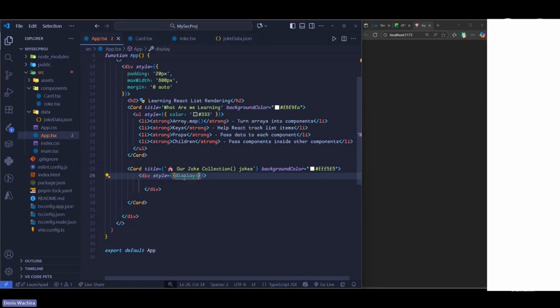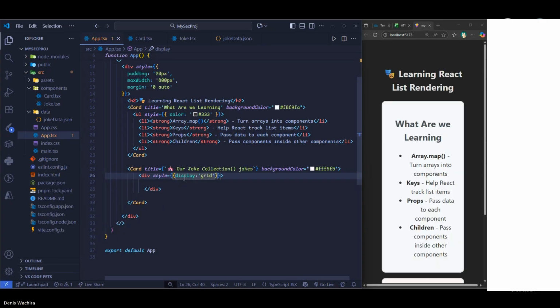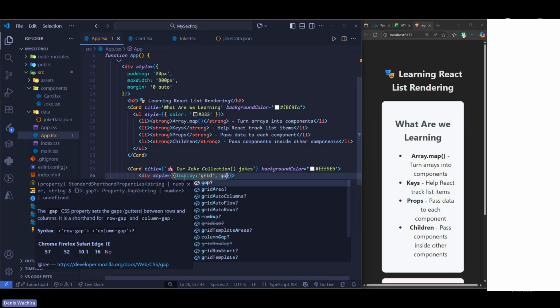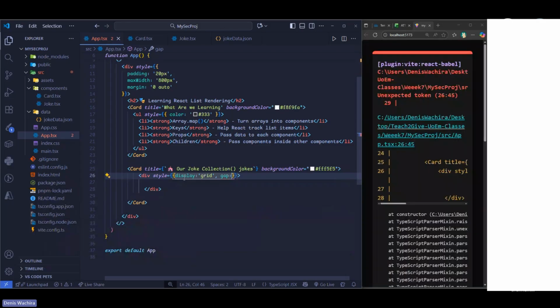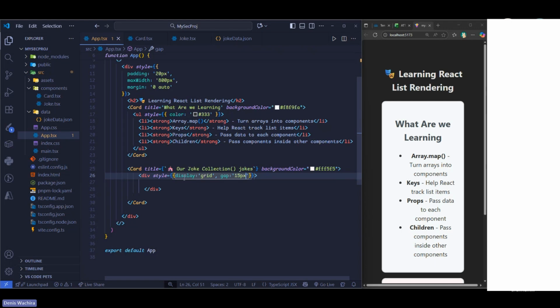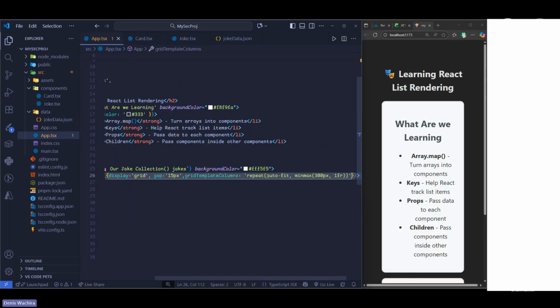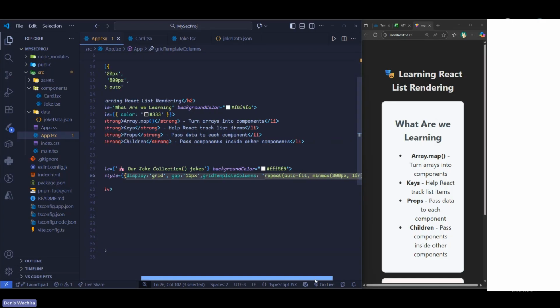Display grid. Then another property is a gap of 15 pixels. Then the last thing, we can have a grid template just to make sure we have some columns there. So the grid template of repeat, auto-fit, and you want to have a column of 300 pixels each, which is now 1fr.